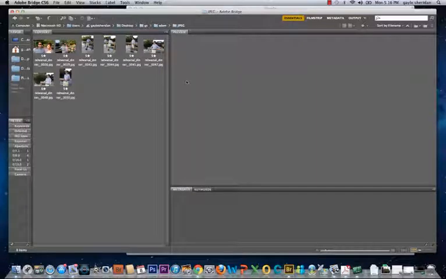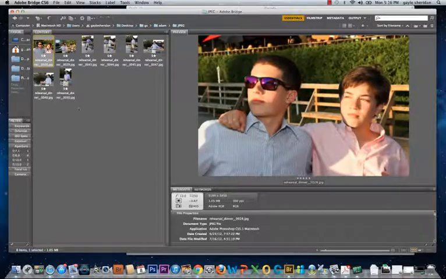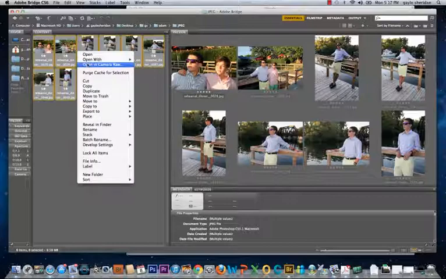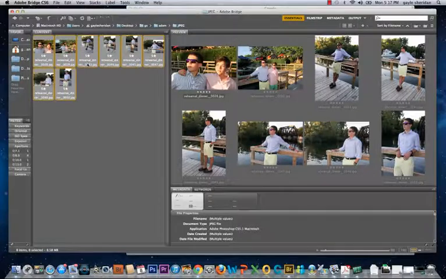Okay, in this lesson what we're going to be looking at is Camera Raw. So I have Adobe Bridge open and I have a folder open. What I'm going to do is select all the images, Command A for selecting all. What I'm going to do here is basically make changes to a number of photos, all with the same kind of features and at the same time. So you see I have them all selected. I'm going to right click, Open in Camera Raw.